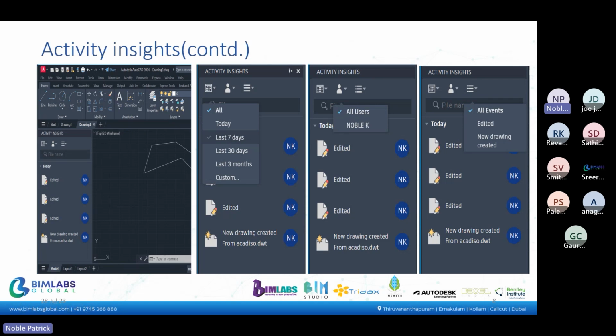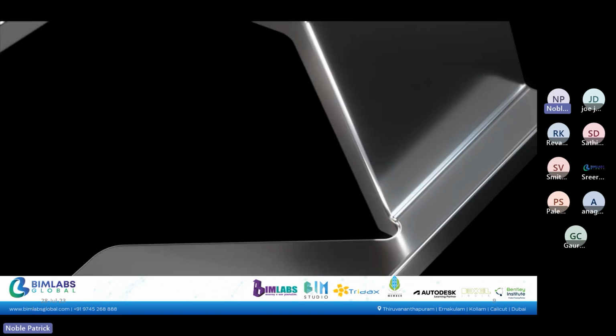Okay, we can have an example. We can see a video with which you can directly get a view of what Activity Insights is and how we can use that in our projects.